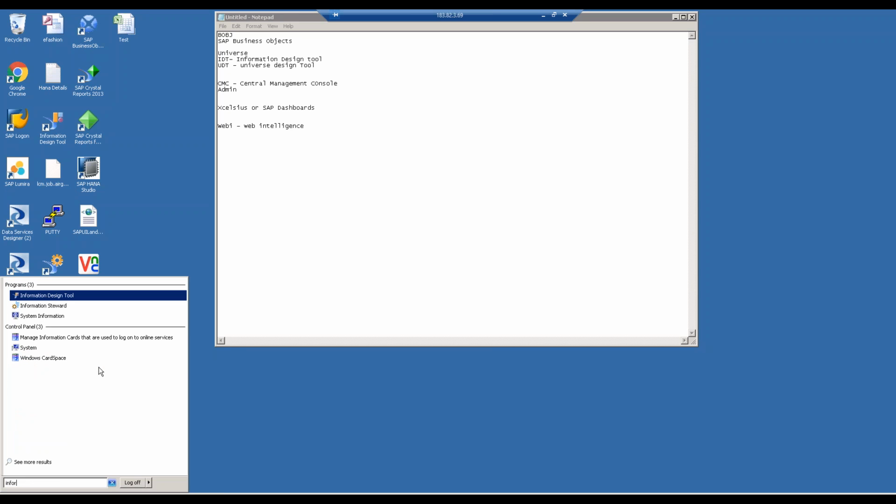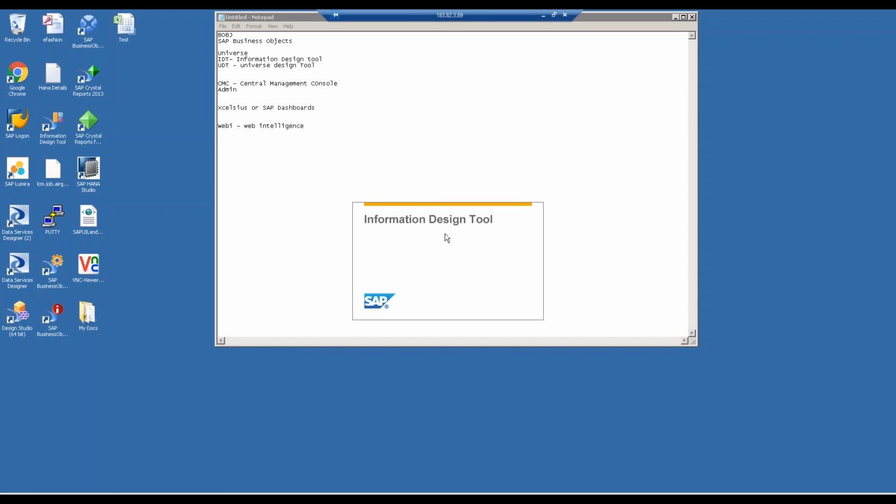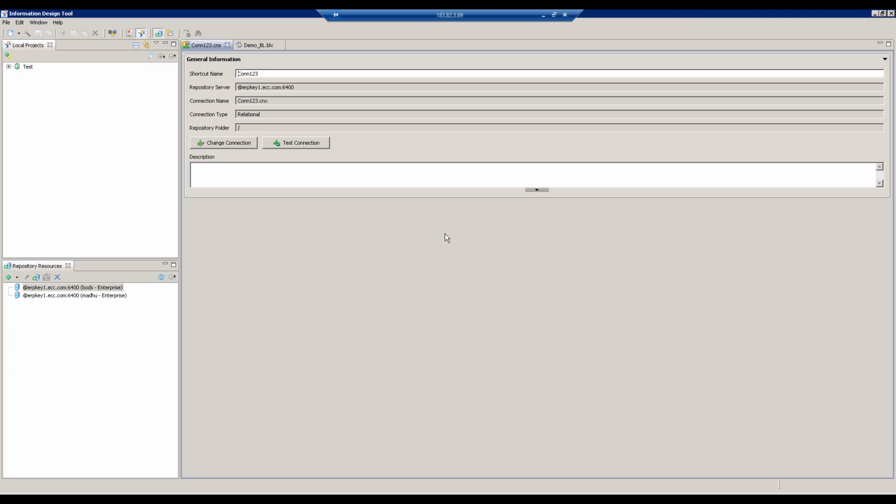So information design tool. Here, what you can do is you have your database. Here you can create a semantic layer on top of the database, a business layer basically, because business users will not know the meaning of a database column, as its column name can be customer ID or CID. So business users will not know what is CID. Here in the universe, you can create a semantic layer and instead of CID, it is called customer ID.